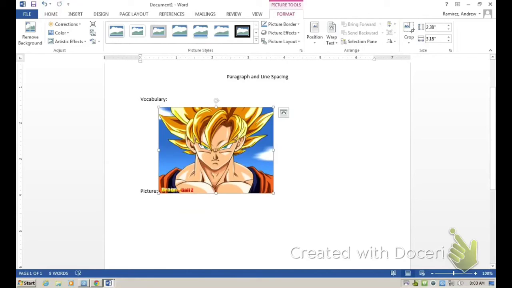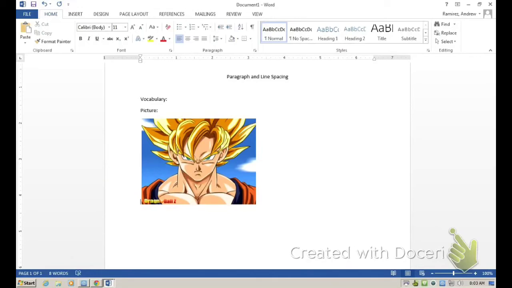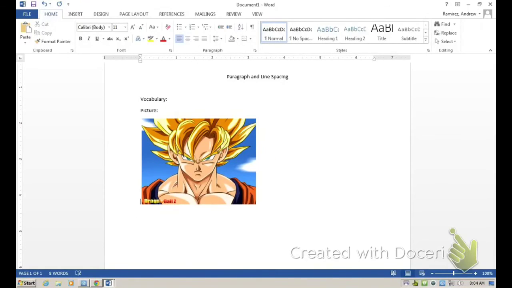If you want it to be underneath it, I believe what we got to do is hit enter. There you go. So now it went underneath it. Again, all I did was click by the picture icon right here, if you can see it. Right there. I hit enter, and the picture dropped below the word picture.